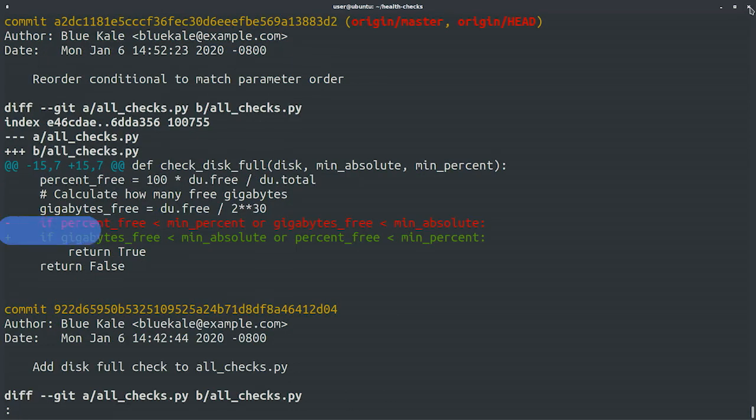To do this, let's look at the actual changes in that commit by running git log -p origin/master. So, our colleague decided to reorder the conditional clauses in the function to match the order that the parameters are passed to the function. They happen to change the same line that we changed when we renamed the min_GB variable, which caused a conflict that Git couldn't resolve. Let's fix it by editing the file to remove the conflict. So first, let me exit with Q.